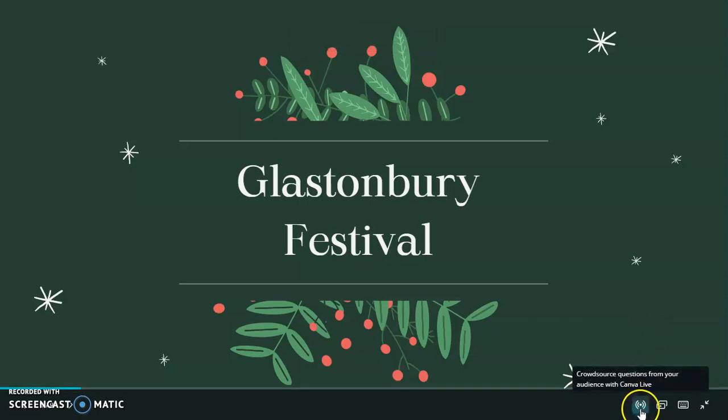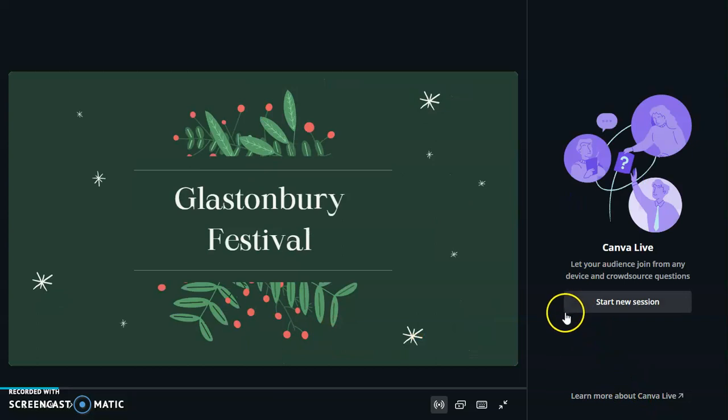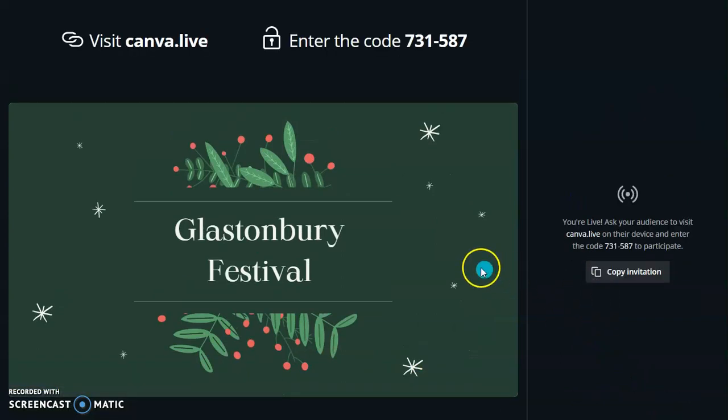network icon. I'll just click on it and then start a new session. It will not ask for anything. It will just automatically give you a code, and if you want to join from another device, you will just go to canva.live and type this code, whatever is given in your device. Here also you can see the instructions how to do it.